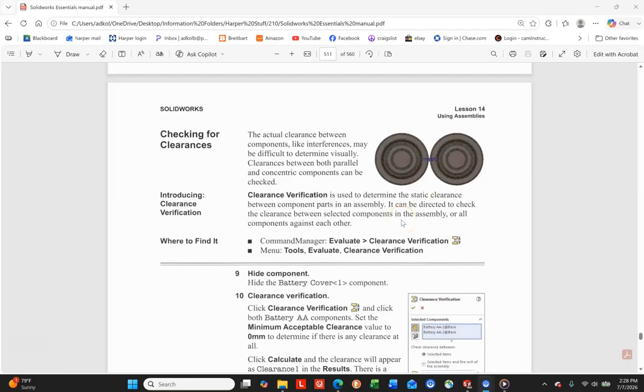And so what we're going to do is we're going to use a clearance verification tool to determine the static clearance between the component parts in the assembly. And so we can determine clearances between actual components that we select, or we can determine the clearances between all the components against each other in the assembly.